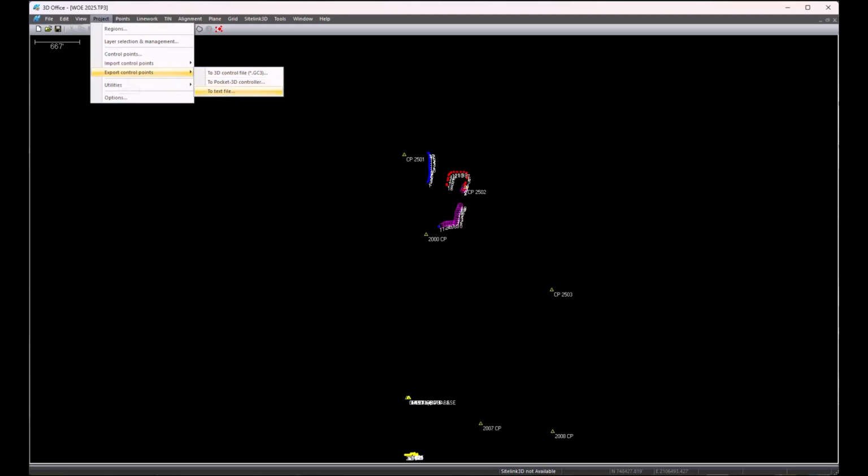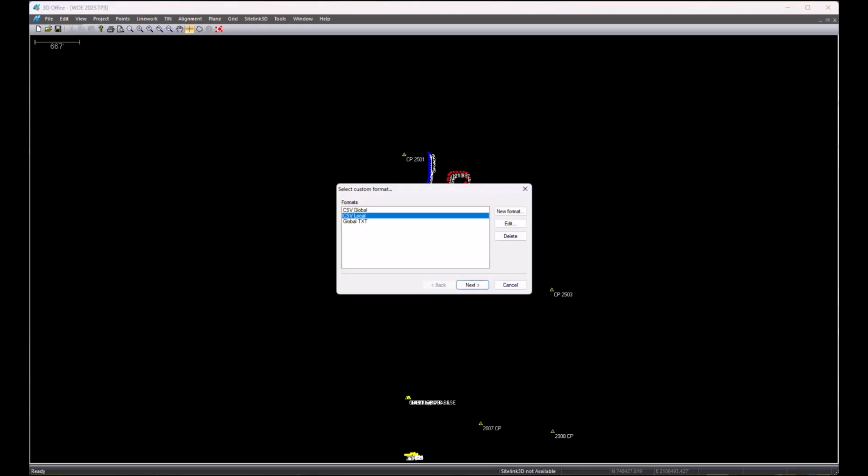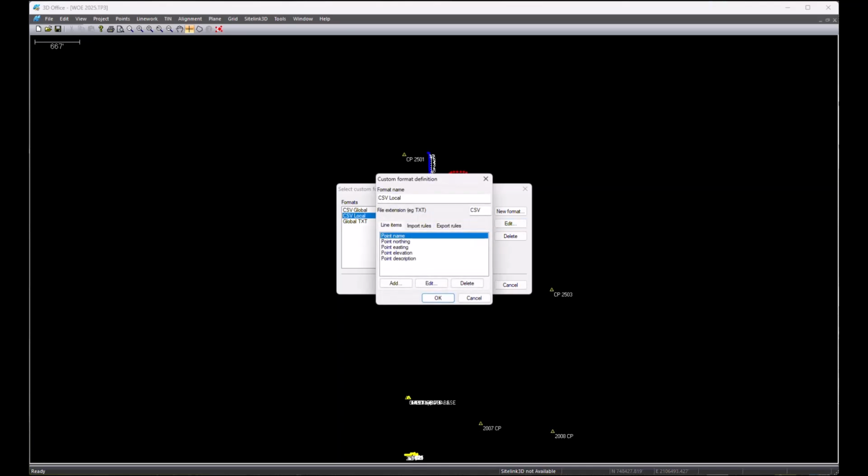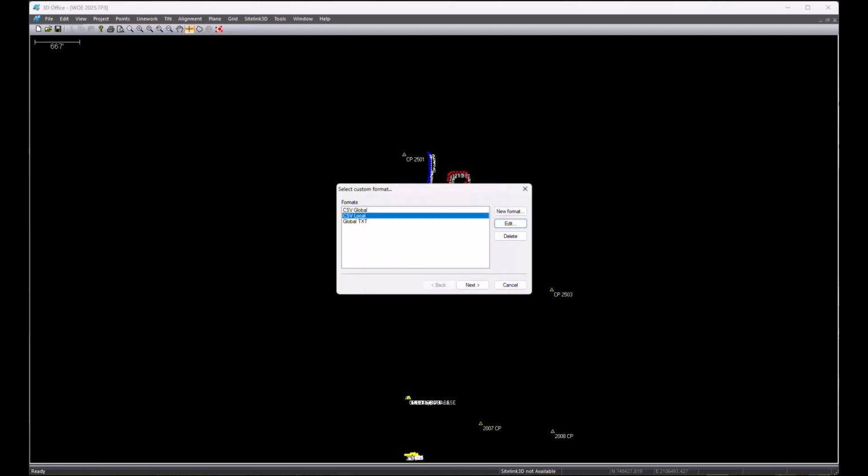We're going to do that to a text file. And I'm going to use my CSV local format, just so we know what's inside that format. Clicking on Edit, it shows the format is named as CSV local, and the file extension is CSV. The line items are point name, point northing, point easting, point elevation, and point description. Click OK, and then click Next.